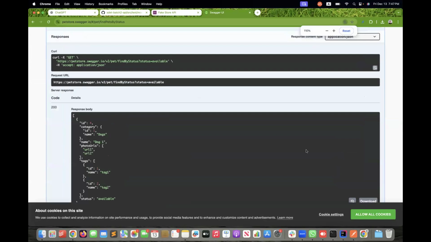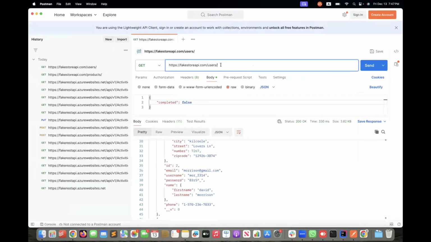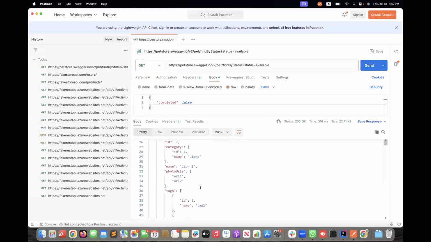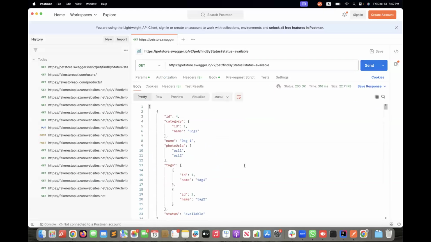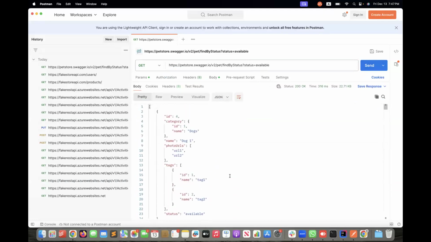You can see my screen, right? Okay, I will allow all cookies for now. So just go to Postman, put the same available, send. There you go, see? It's returning me all the available pets from the pet store where the status is available. And I could probably change its status to unavailable.